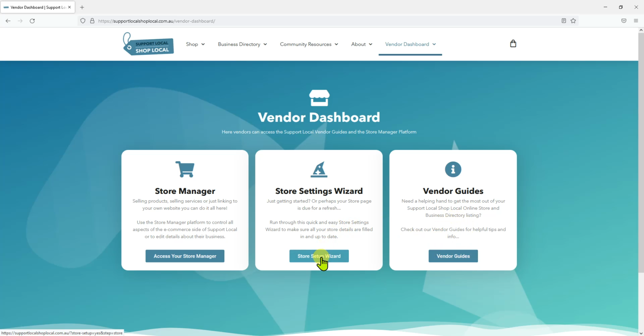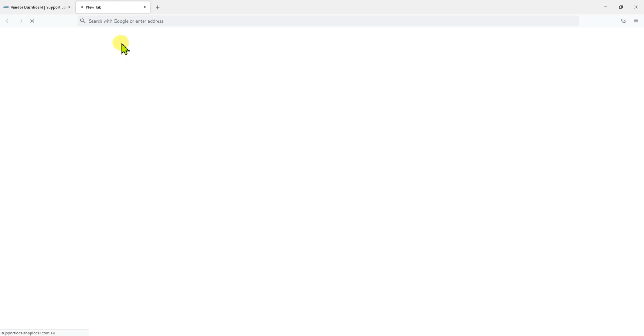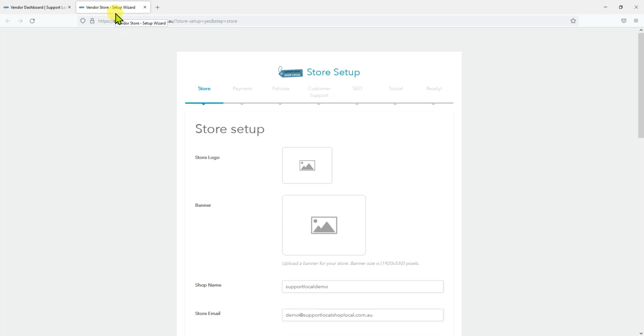We're going to select Store Setup Wizard. Select the wizard. This will open up on another screen, your Store Setup wizard. Here you're going to fill out your store information that will be displayed on your store page and directory listings.